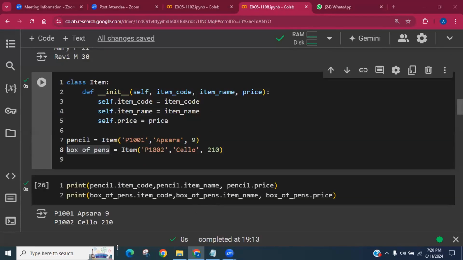Are you able to get it, Sriram? You can share your screen.